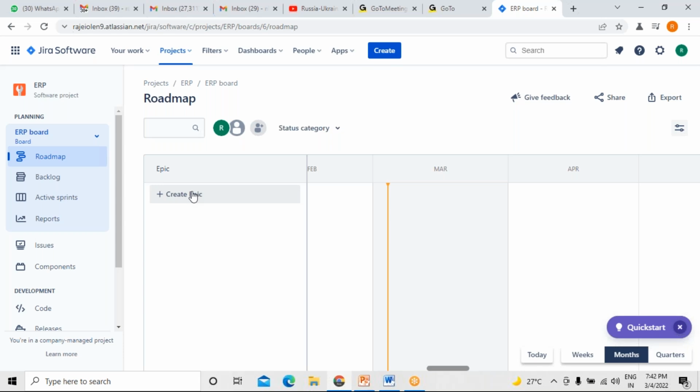First of all, we have to create epics. In that epic, we have to write down the user stories. That is what generally we have to do. We cannot directly write down the user stories. Epic is a combination of related stories, right?